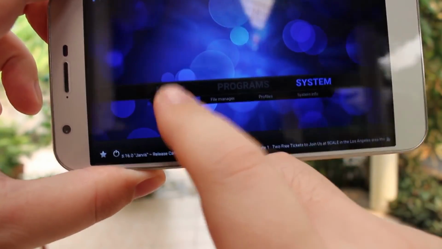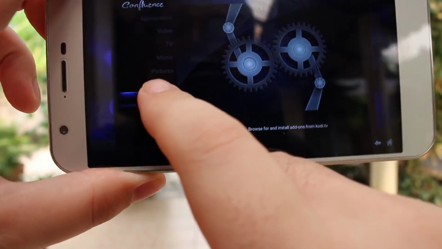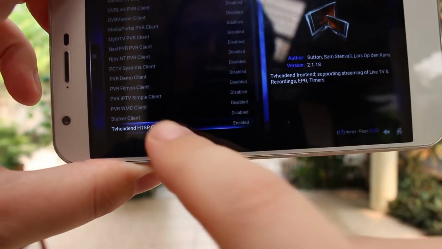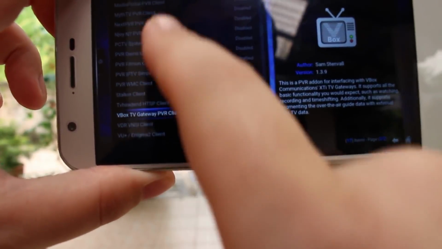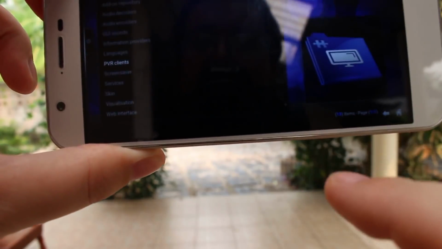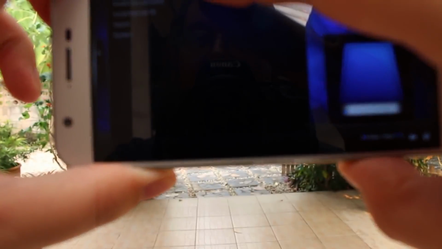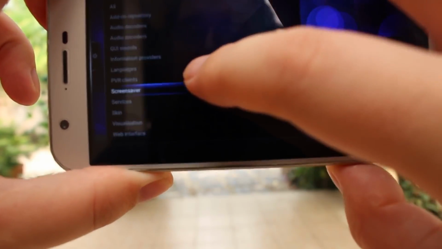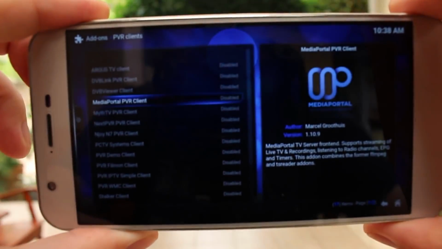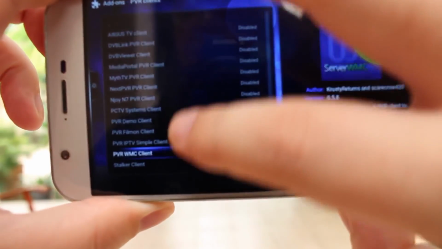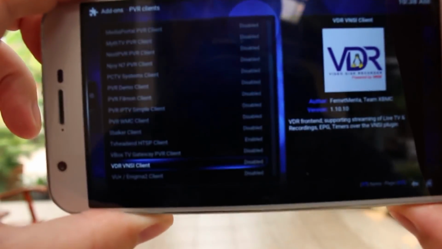So first you need to go to settings, add-ons, and you will go to this list here, you click on my add-ons, PVR clients, and you scroll down to go to Tvheadend HTSP client. Cool.